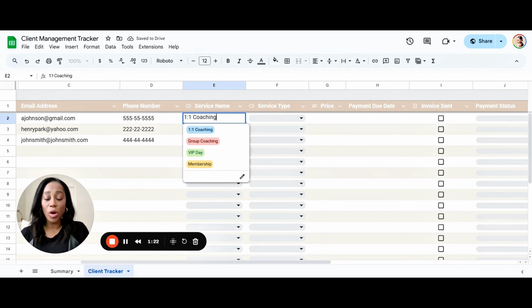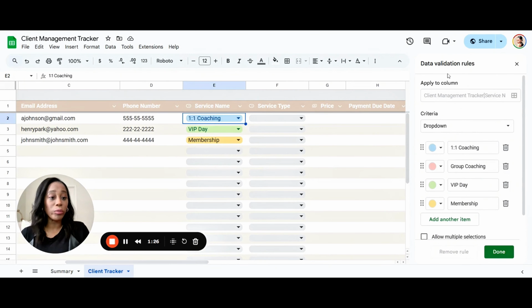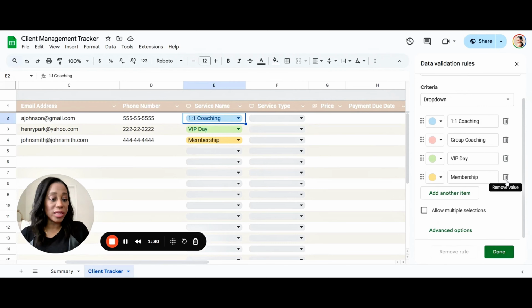Now, if you want to update these, all you need to do is click on the pencil icon. It's going to bring up this data validation here. And all you need to do is delete any of these that don't pertain to your business, or you can add another item. And then once you're done, you're going to click done.